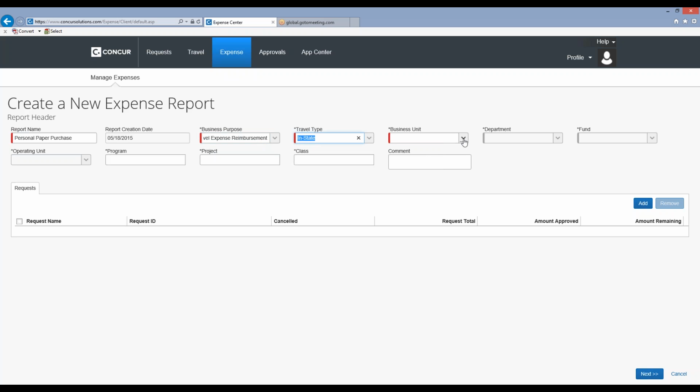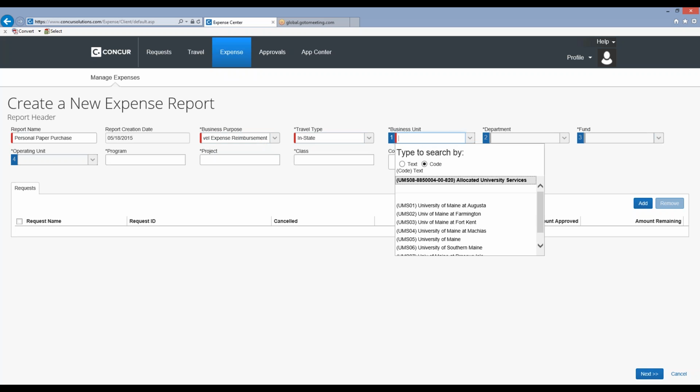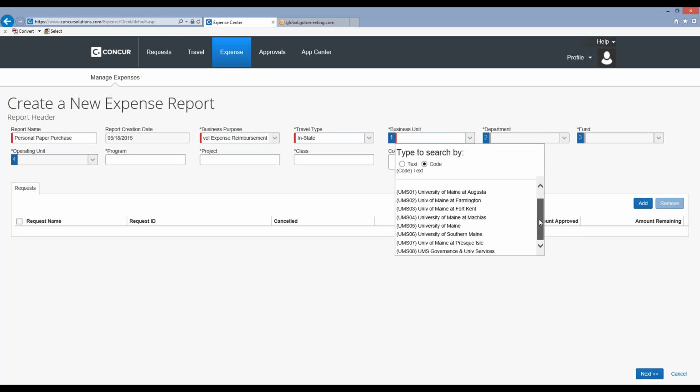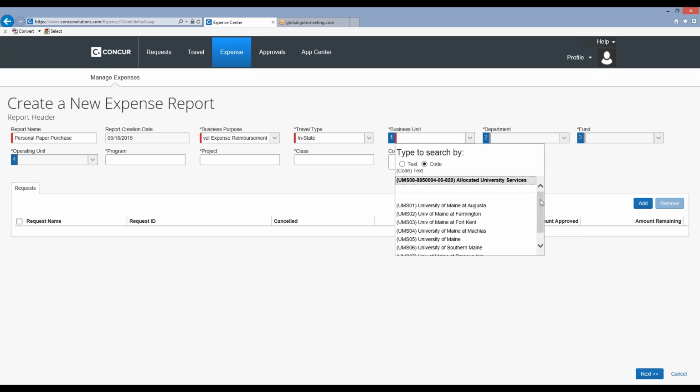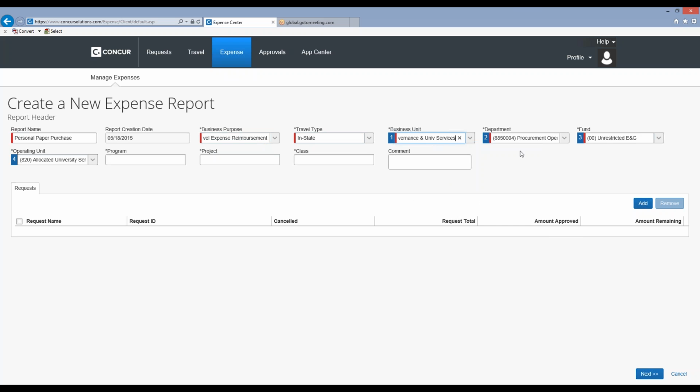So I'm going to click the down arrow on business unit, and I have the ability to choose any business unit I want. The system will allow me to choose across all business units. It does have up here at the top the items that are highlighted or bolded, and those are the ones that I've used most recently. This does happen to be the chart field string that I would like to use, so I'm going to go ahead and choose that. And what it does is it fills in the rest of the chart field string. If I had a program or a project, I could add those.